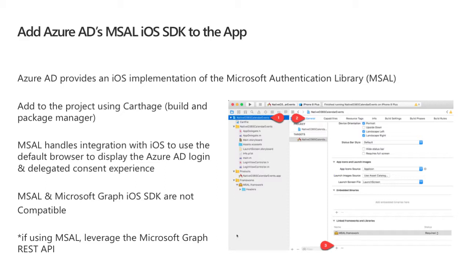Now, unfortunately, the MSAL and Microsoft Graph iOS SDKs are not compatible with each other. So when we get to the Microsoft Graph piece, we're going to have to use the REST API to call the Microsoft Graph in order to use the Microsoft Authentication Library, at least at the time of the recording.